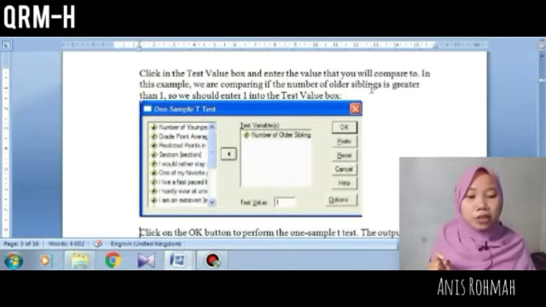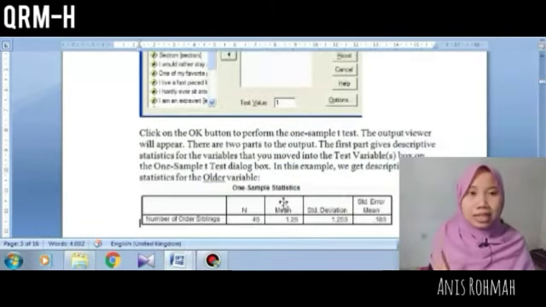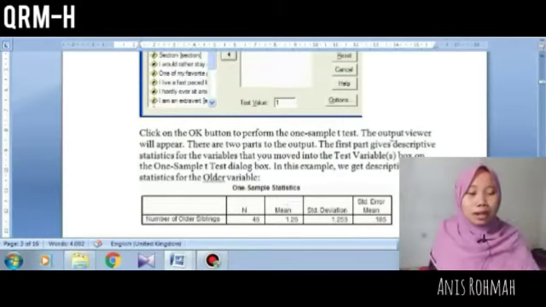Click in the Test Value box and enter the value that you will compare to. In this example, we are comparing if the number of order siblings is greater than 1, so we should enter 1 into the Test Value box. Okay, and the next is click on OK. If you click OK, the output viewer will appear.